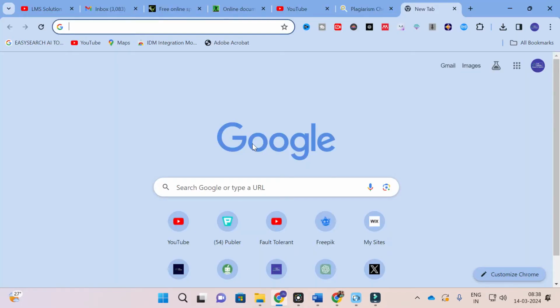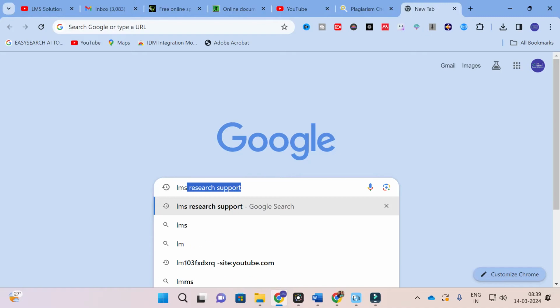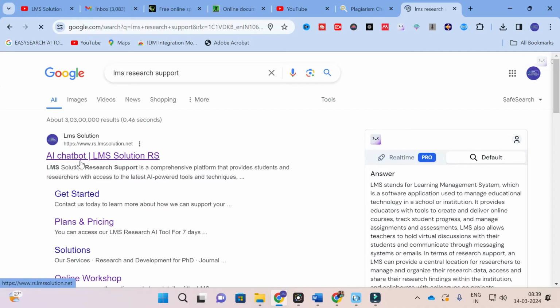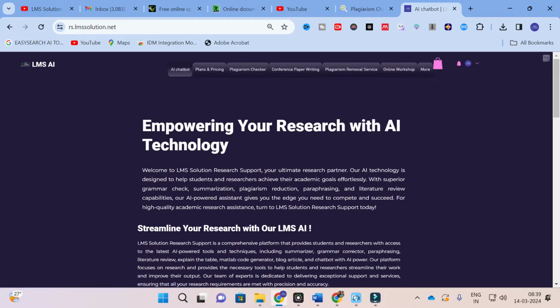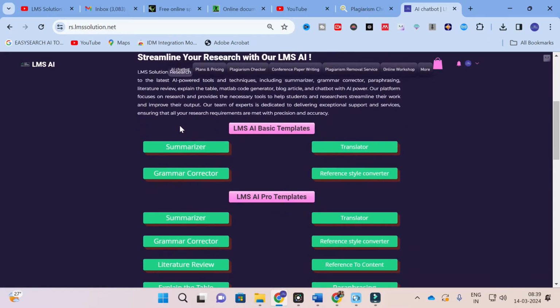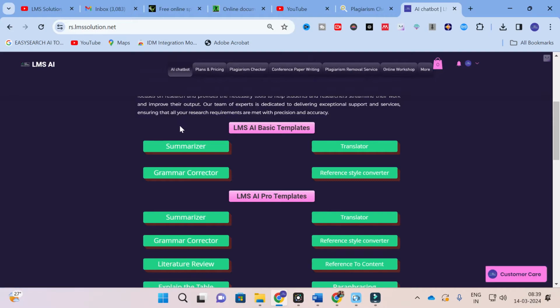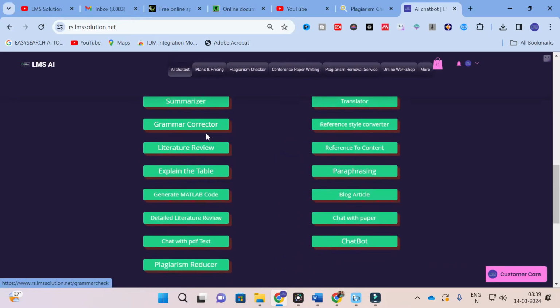Moving on to today's video, the AI tool we are going to discuss is LMS Research Support. Go to LMS Research Support and click on the AI chatbot. In this AI chatbot, you will have different types of LMS AI templates, especially designed for research. Here you can see summarizer, translator, grammar corrector, reference style converter, literature review, reference to content, explain the table, paraphrasing, generate MATLAB code, blog article, detailed literature review, chat with paper, chat with PDF text, chatbot, and plagiarism reducer. These are the different types of templates available in LMS Research Support.